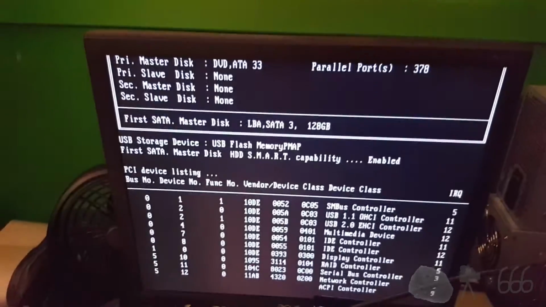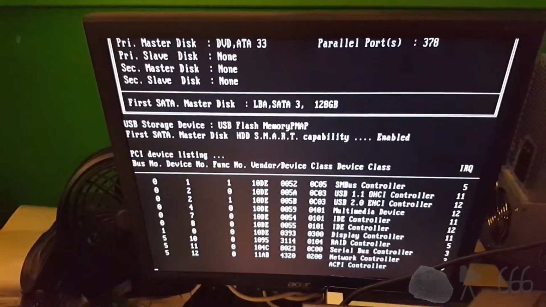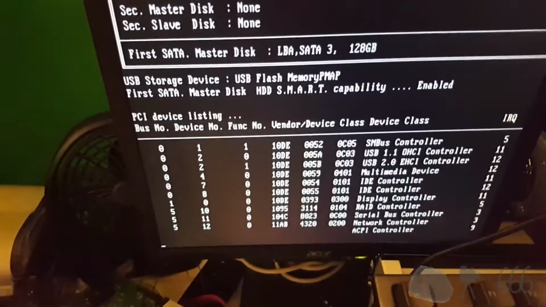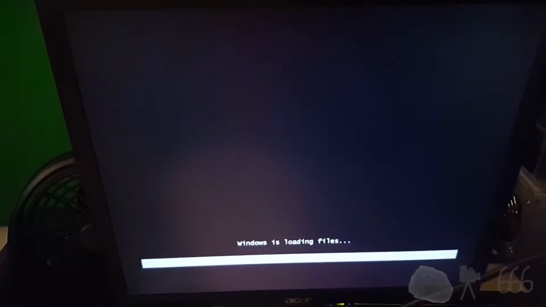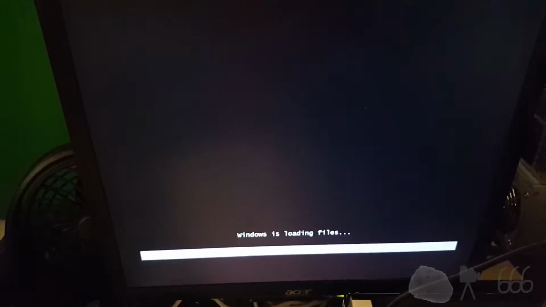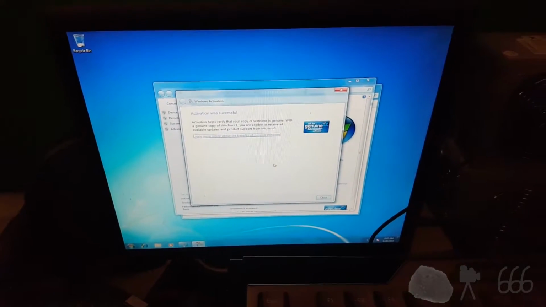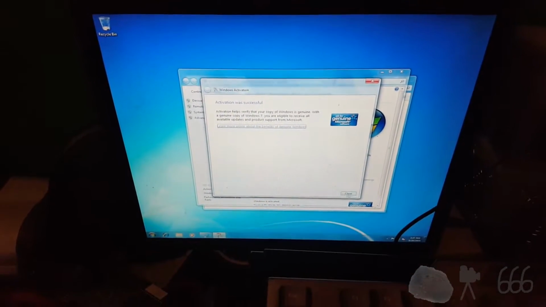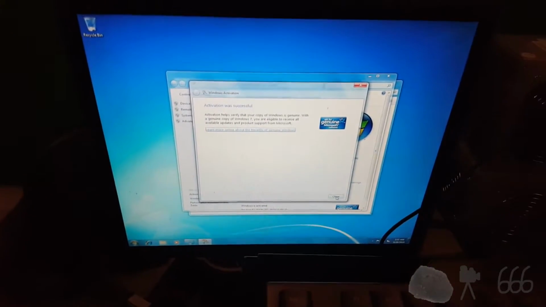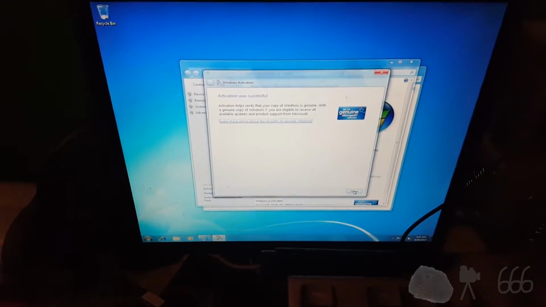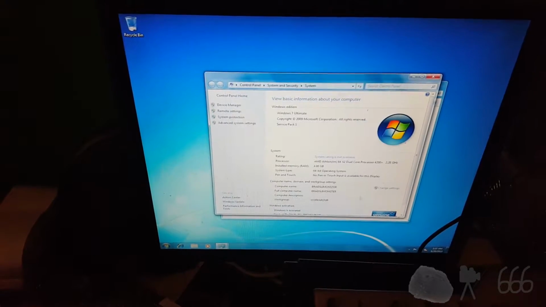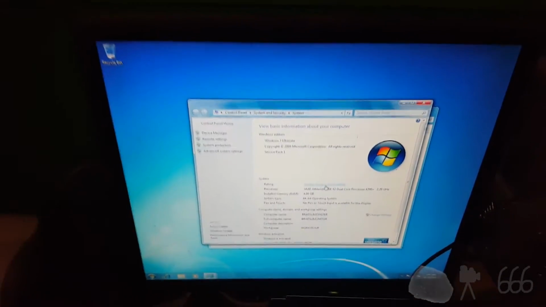USB flash. Is it going to work? Here we go. So I'll let that load, and we'll see how Windows performs. Okay, we're at the desktop. Just activated. Windows activation always makes my adrenaline go off, because it always makes you wonder if it's actually going to work. But, so here we go.